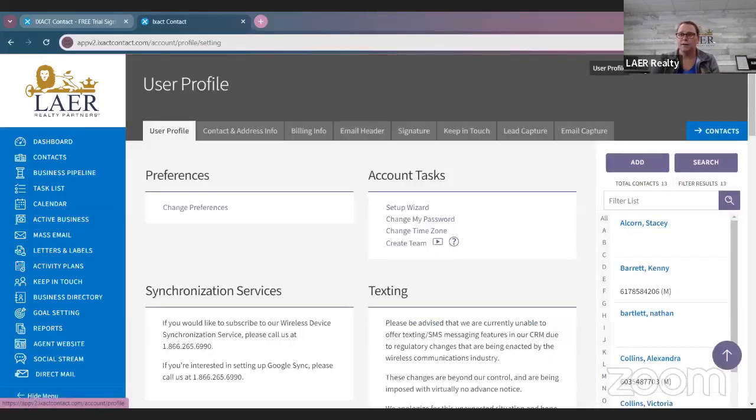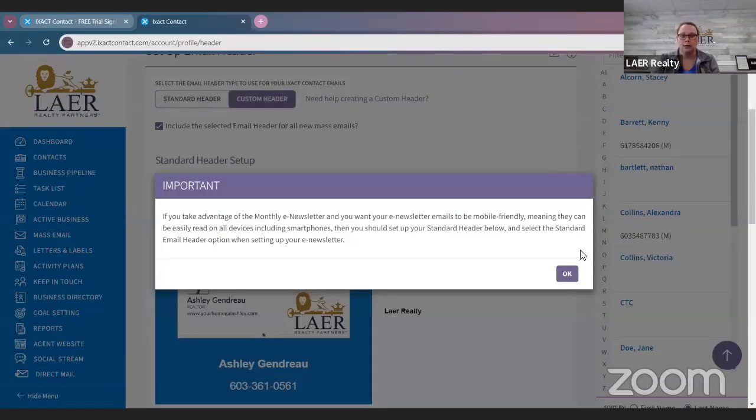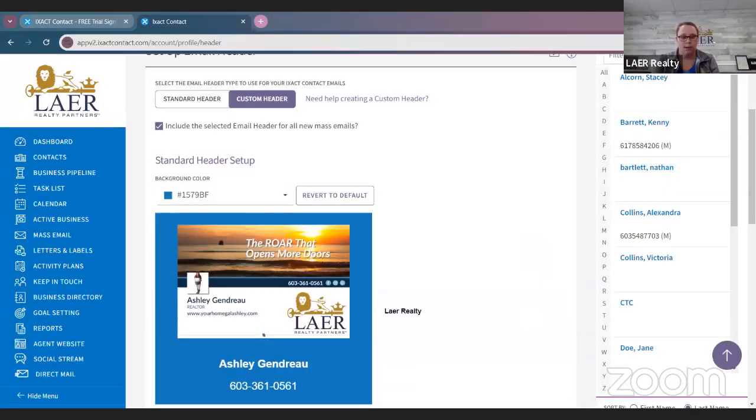So you're going to click on the user profile, the circle with the person in it up top. You're going to go to the fourth tab from the left that says email header. If your Ixact says standard header, you're going to go over and click custom header. Click OK because you are making changes.